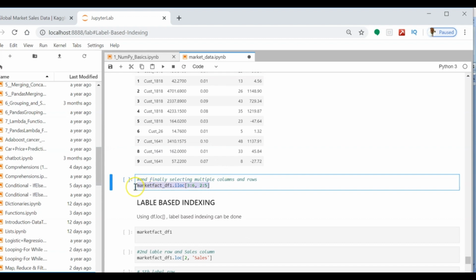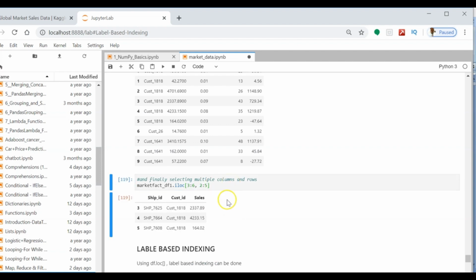Now, if you want to select multiple columns and multiple rows, how can you do this? 3 colon 6 is going to select from row 3 to 6, and 2 colon 5 is going to select columns 2 to 5. Important point to note here: 6 is actually the 6th row, not the 5th-level index, not the 5th-level record. You have to note this down.